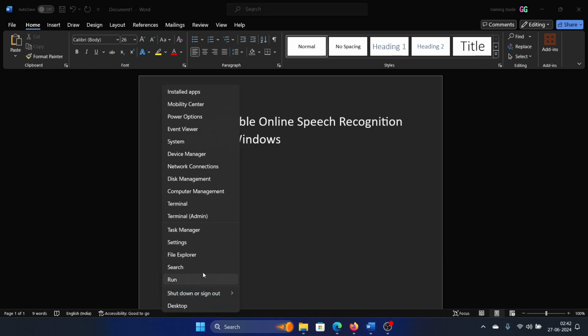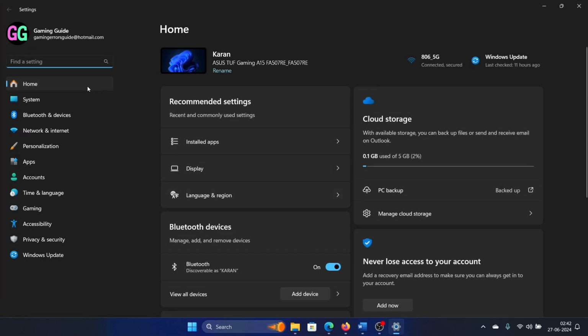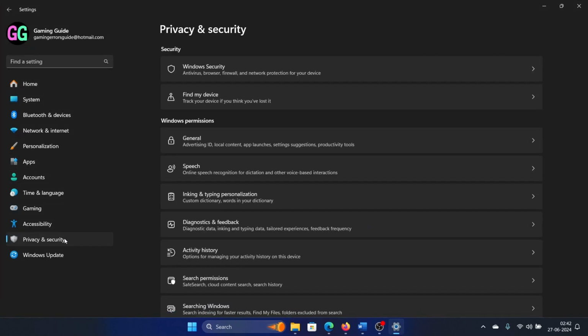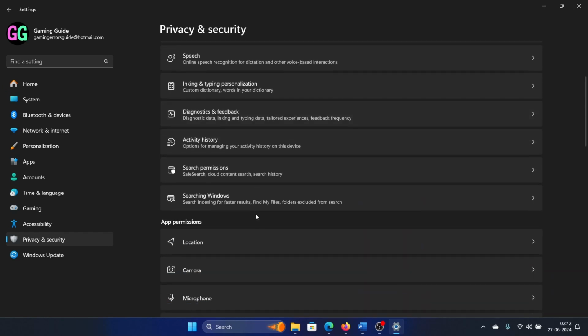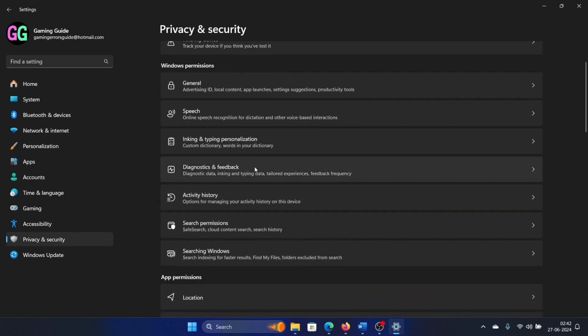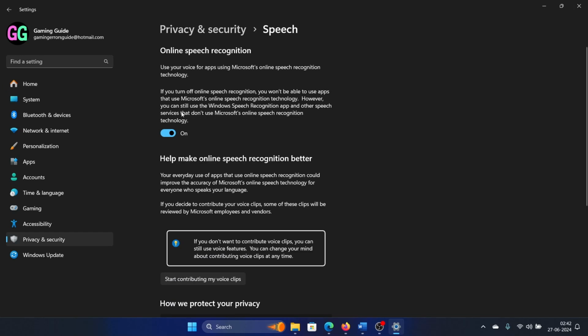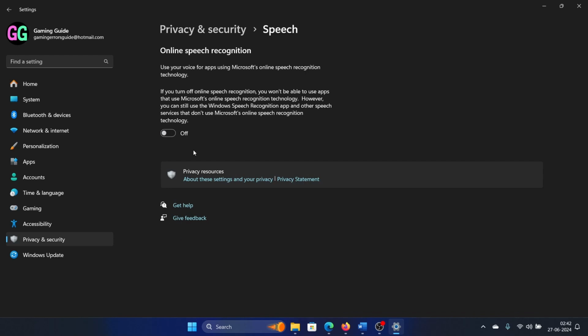So, right click on the start button and select settings from the menu. Now, go to the privacy and security tab on the list on the left hand side. In the right pane, there's something called speech. Click on it, and here's a switch. Turn the switch off. I always keep it turned off.